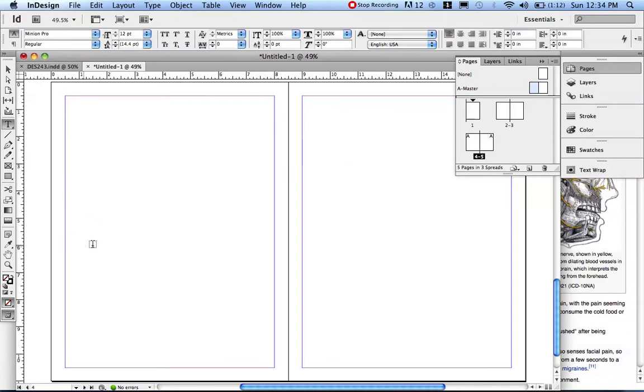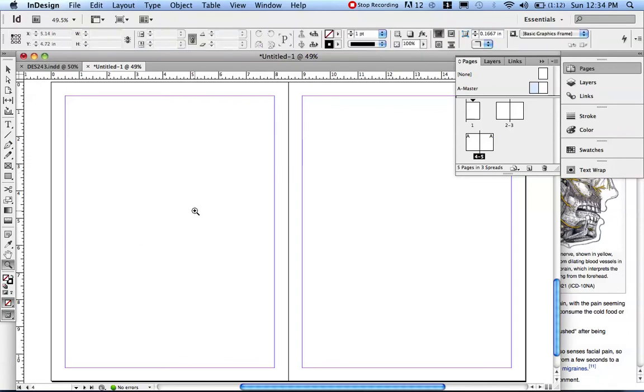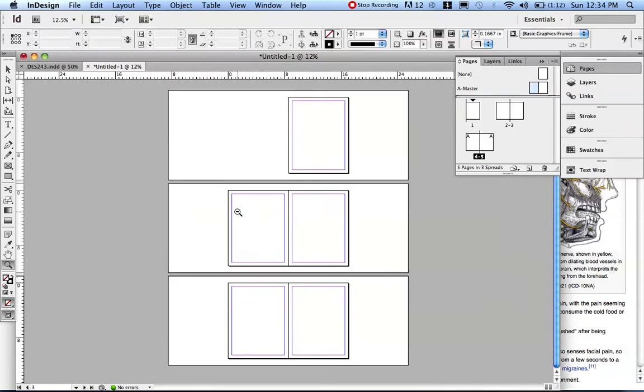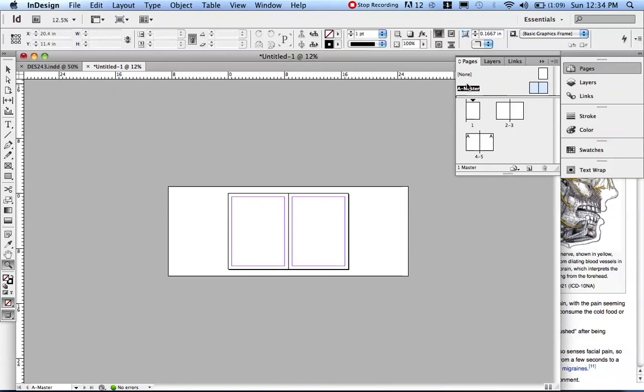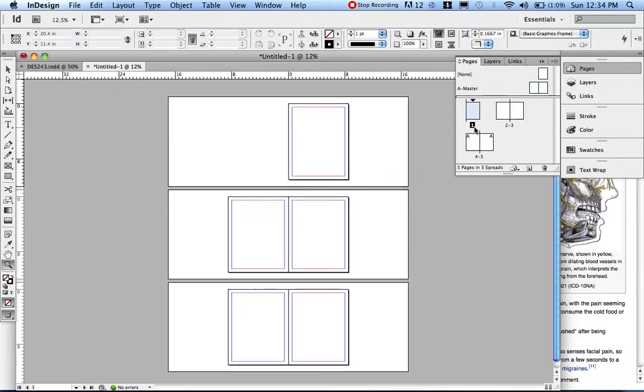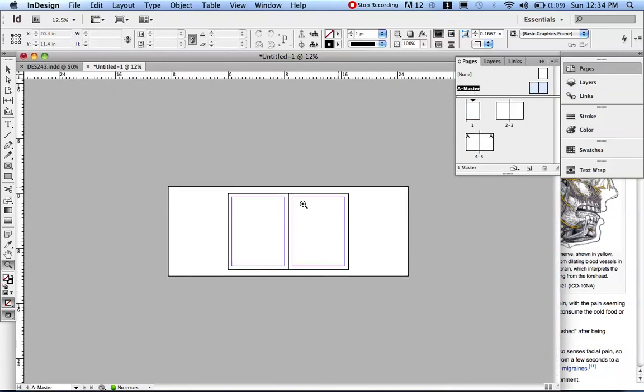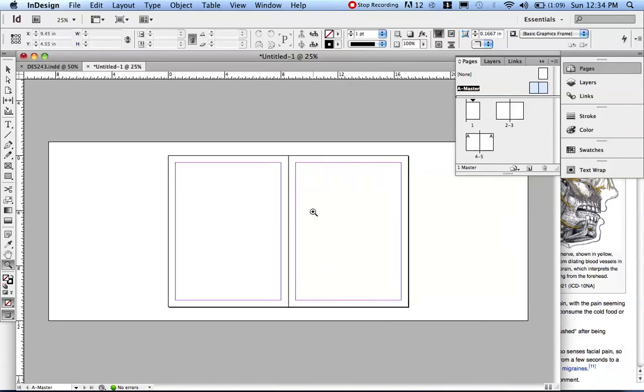Now I'm going to hit Z and hold Alt or Option and zoom out a bit. So right here you see my spreads, and I have all these. Now what I need to do is go in and edit the master page. I can double click master. Now you notice that that dark lettering jumps over to the master and all my spreads go away. That's because I'm editing the master pages right now.